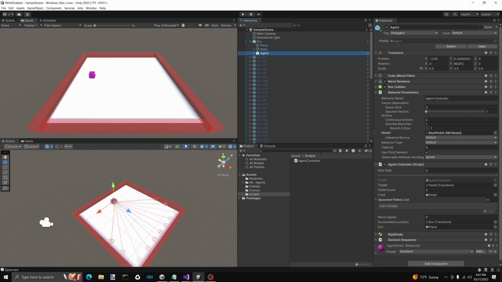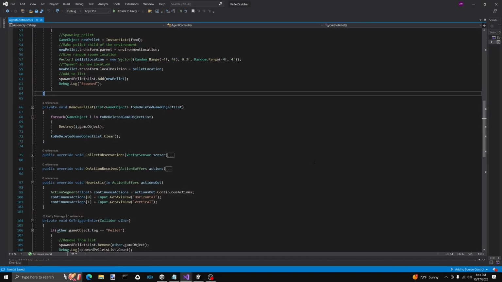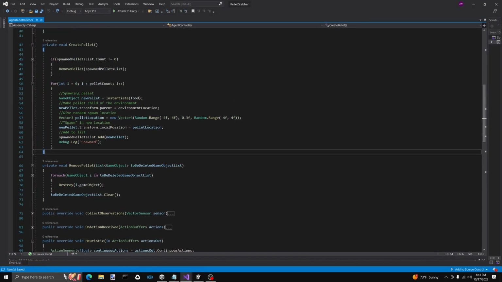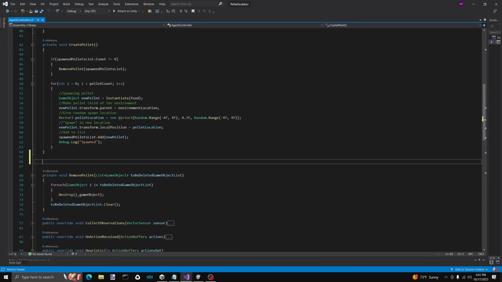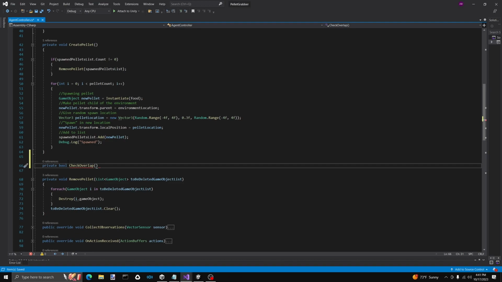Alrighty everyone, to start off with, we're going to go into the agent controller here. And just below the create pellet function, we're going to create a new function. We're going to call it CheckOverlap. So we'll do a private bool CheckOverlap, and we're going to want to pass in 3 items here.